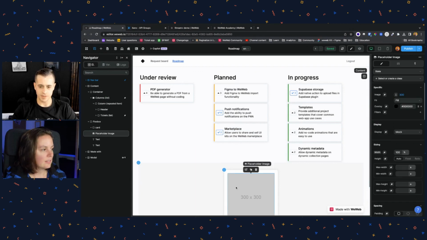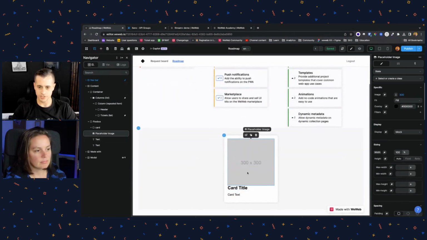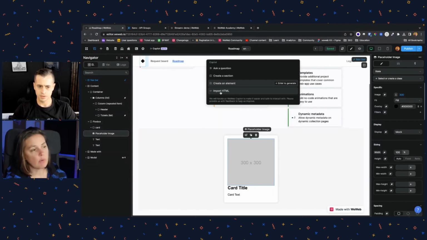Yeah, you could drop the element right in, so you've got your card with your text and your image. Nice. Yeah, so you can do that. I rarely use it for that. Yeah, you can import HTML.